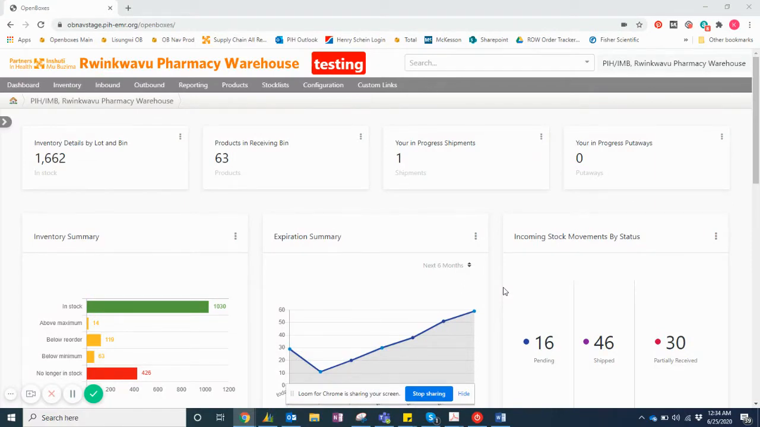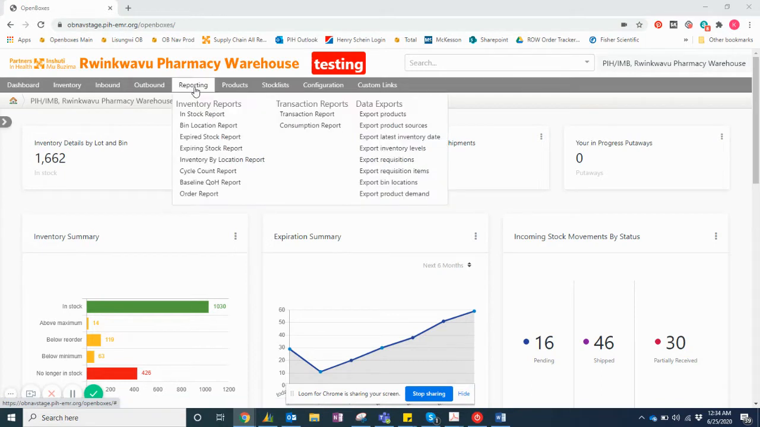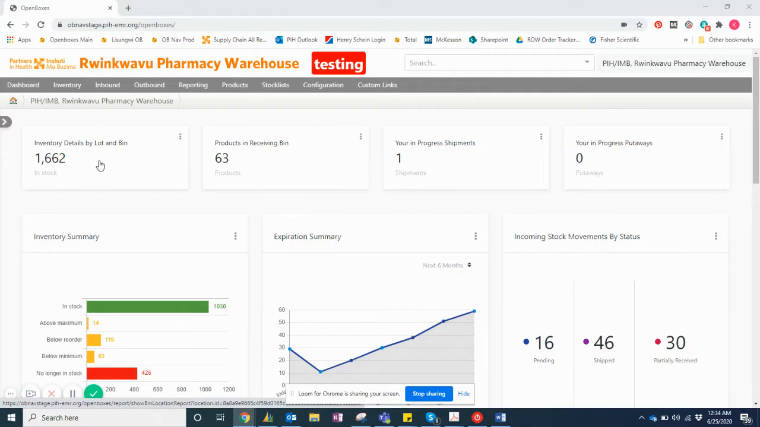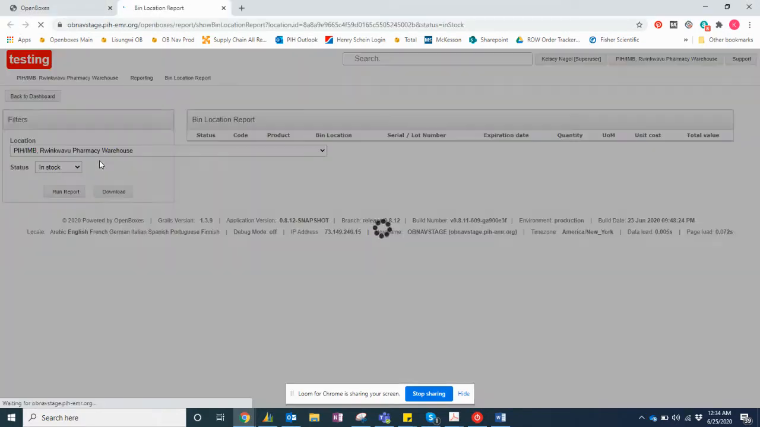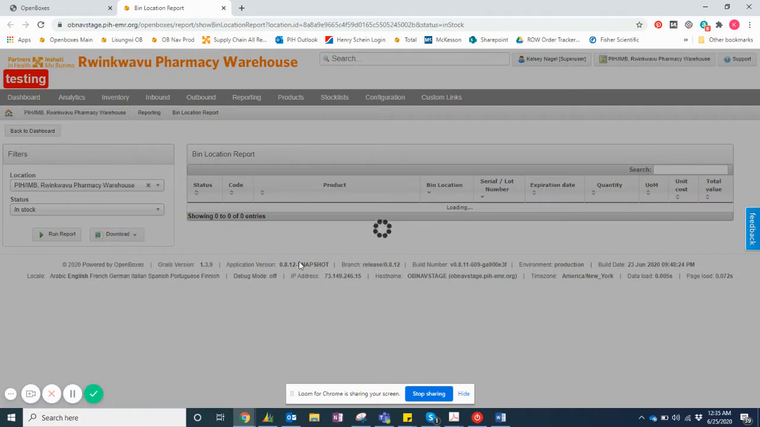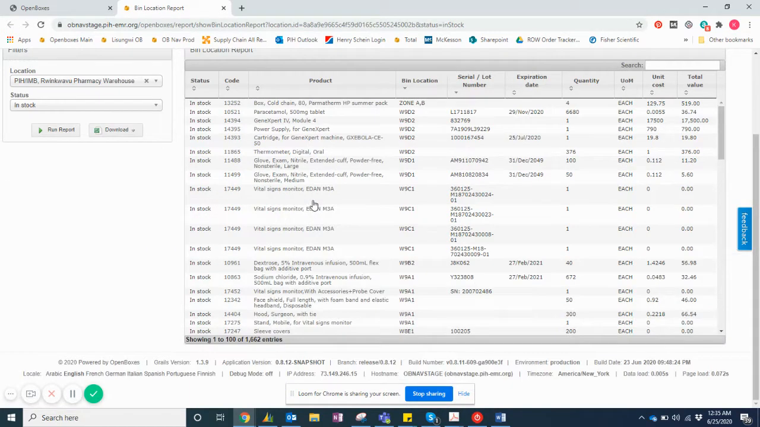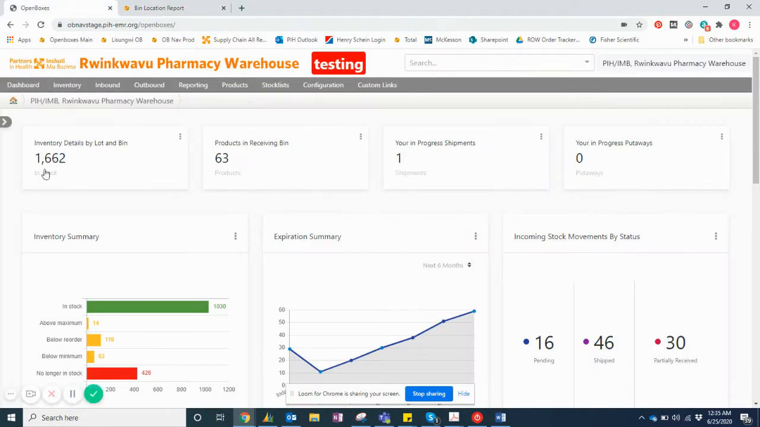So the first thing I'm going to note here is your inventory details by lot and bin in your top left corner. This is your bin location report. So if you need to find your bin location report, you can go here as usual, or you can click here, and this will redirect you to your bin location report. This number here is just a count of the lines in the report.